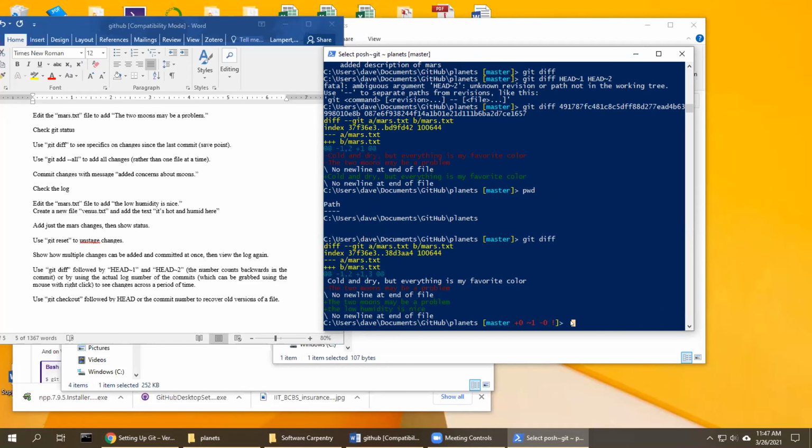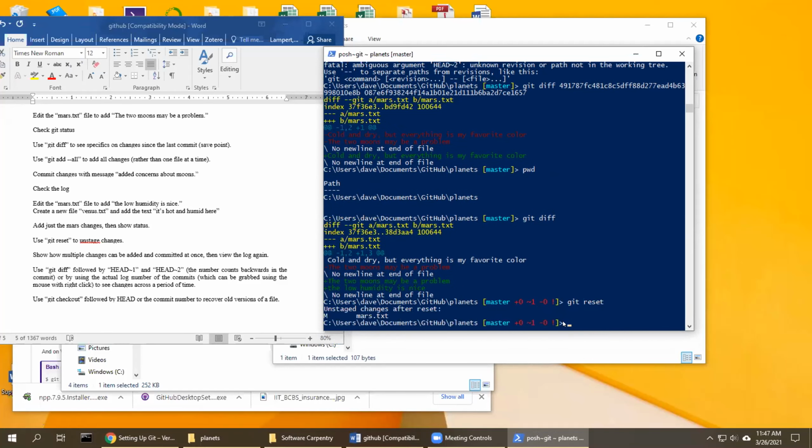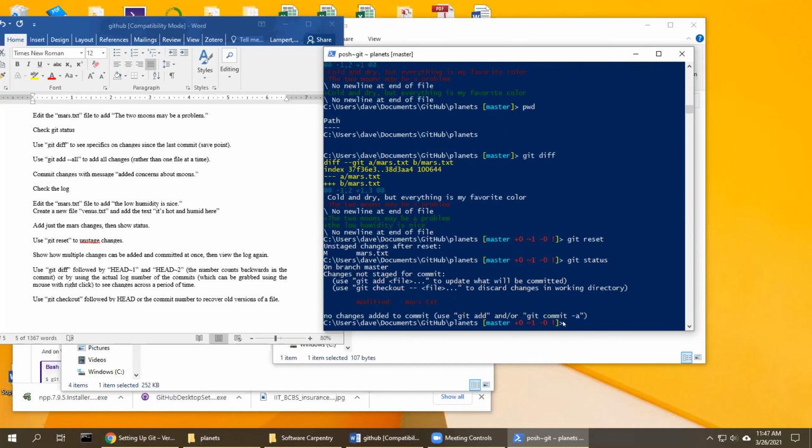There's a command called reset. This is a good one to remember. If I type git reset, oh wait, no, let's see what happens if I do reset. Git status. Yeah, it's still going to show me that.